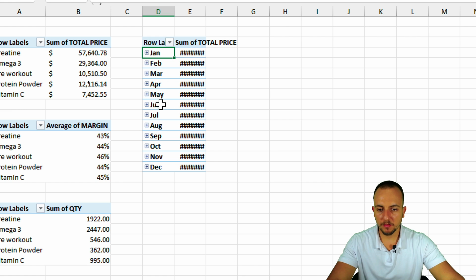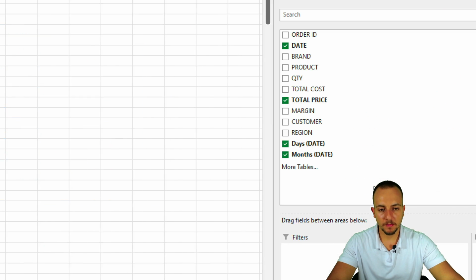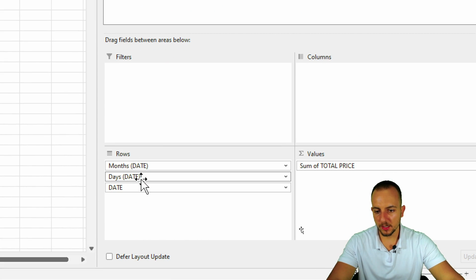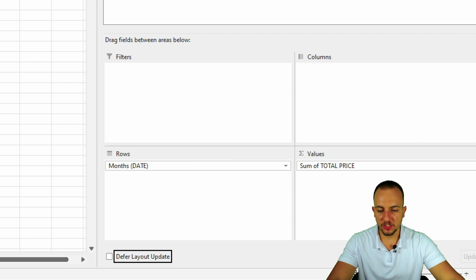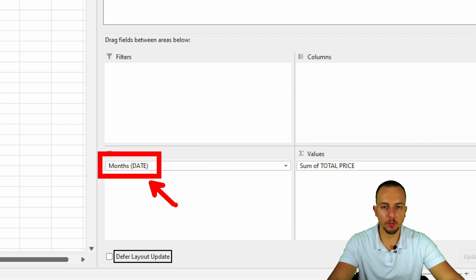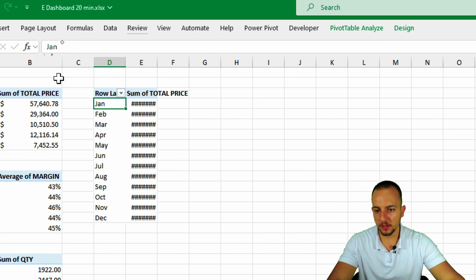But instead of having all this specificity within the pivot table, I want to have only the months. So I can go to the rows, click on the days, and remove it. Click on the date, and remove it. And just keep the months, because it's the only information that I want to keep here. And yeah, now we're done.